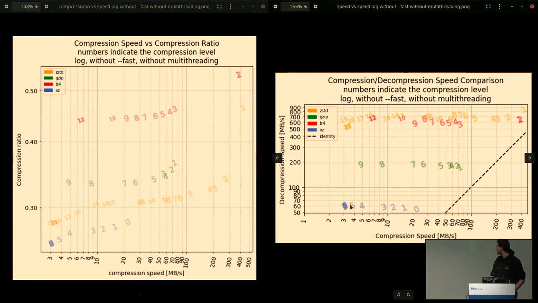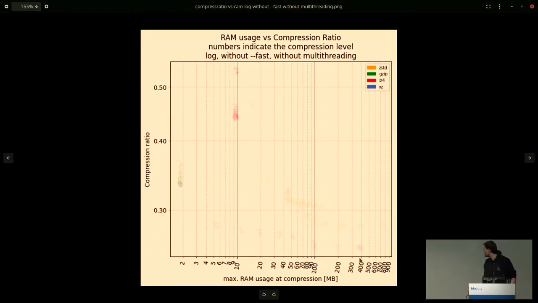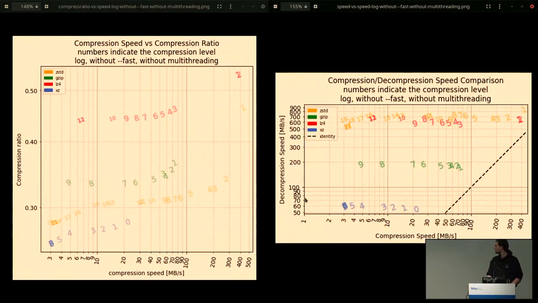XZ is of course slow, but it doesn't use as much RAM. Down here you can see XZ. It uses very little RAM compared to the other things. And Zstandard's RAM usage skyrockets at level 22. You use like 900 megabytes of RAM to compress what was like a 40 megabyte file. Like, what the heck is this? Just as a note. All right, thank you.